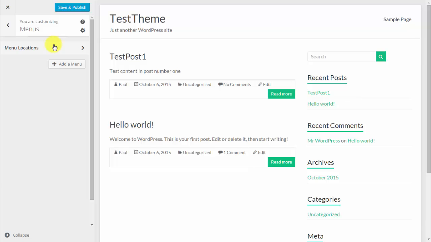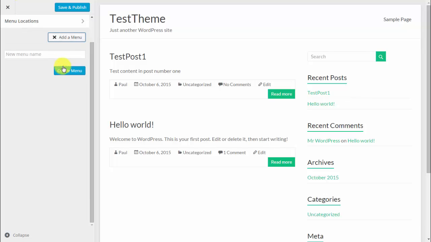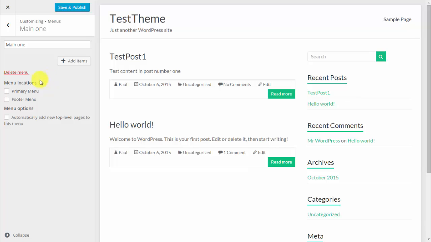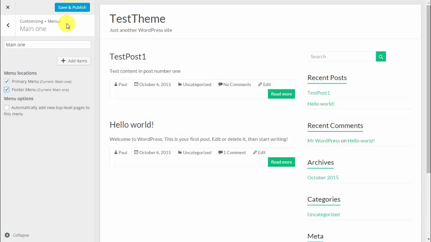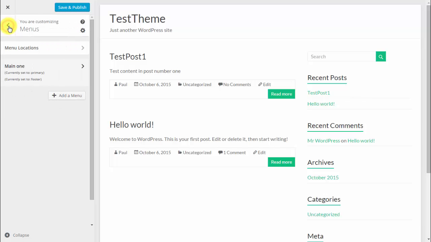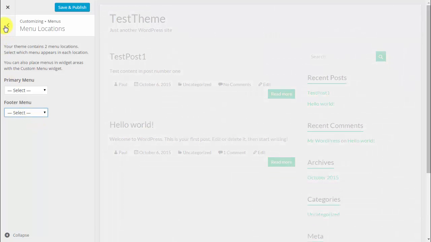Menus, of course. Menu locations, so primary menu. I don't have any menu right now, so add a menu, create a new menu. Main one. And now I can add this menu to the primary location or footer menu. And yes, there is nothing because I don't have anything in my main one. So I didn't want it to be like this.